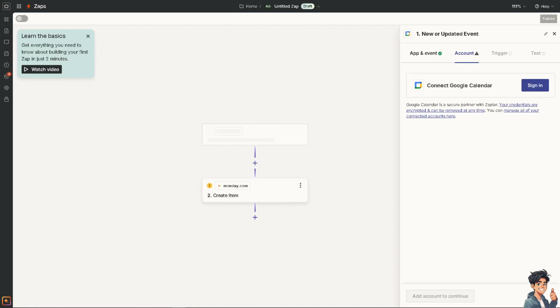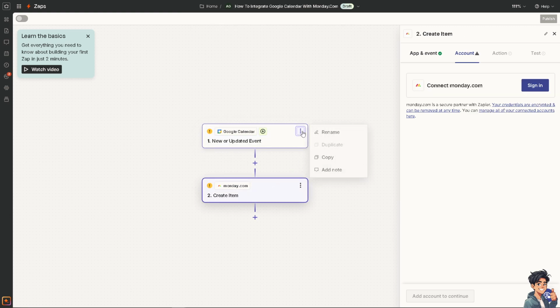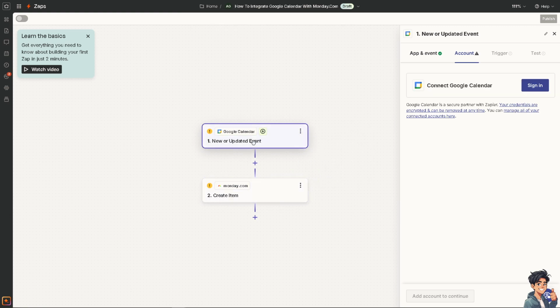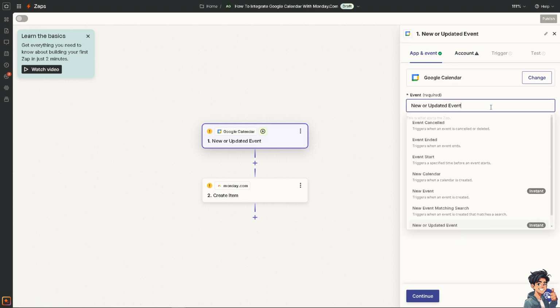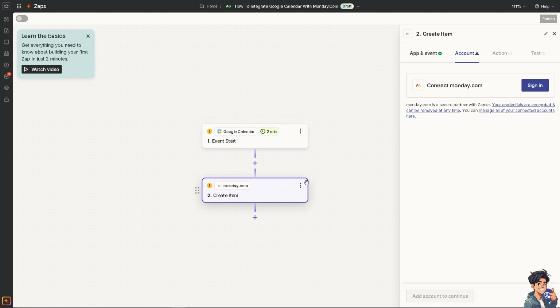A Zap is like a dashboard that you're working with. Of course, you can rename the Zap. Now here, again, on the Google Calendar, you just have to click on sign in, and of course on monday.com. Obviously, you can edit this again if you want. You see that? If you don't want the new event or update, maybe you want it to trigger at a specified time before an event starts. Let's do that. And then go to monday.com.